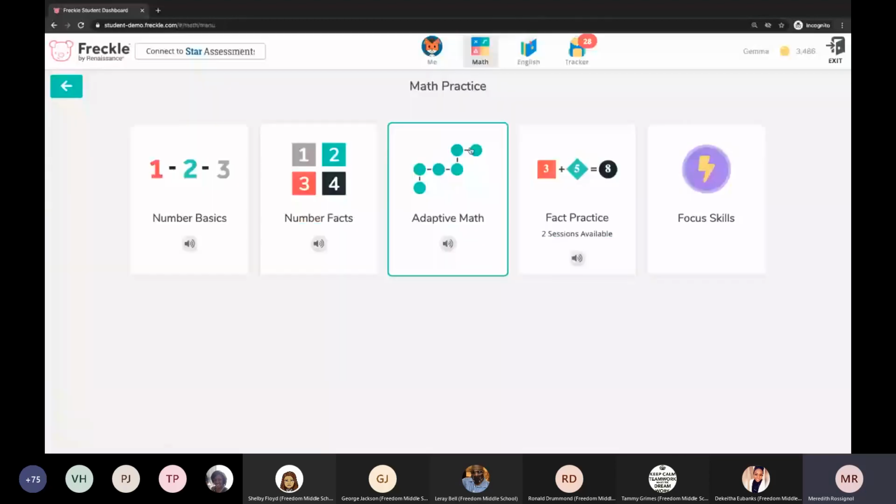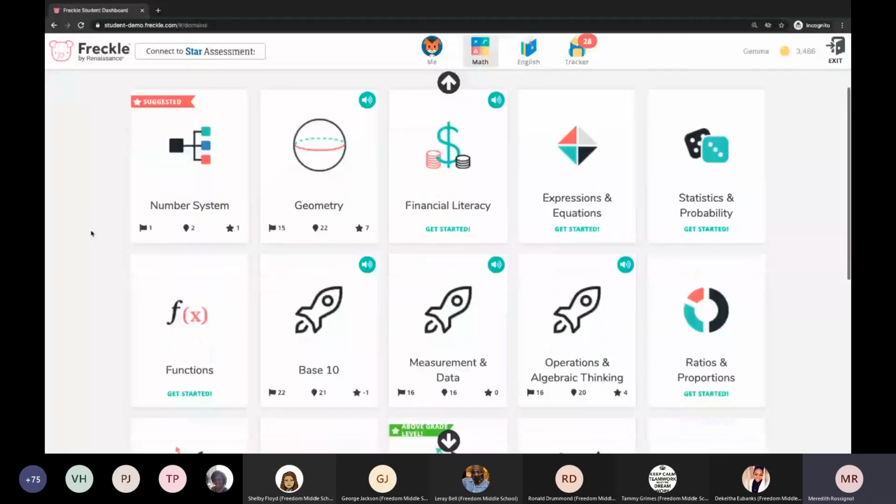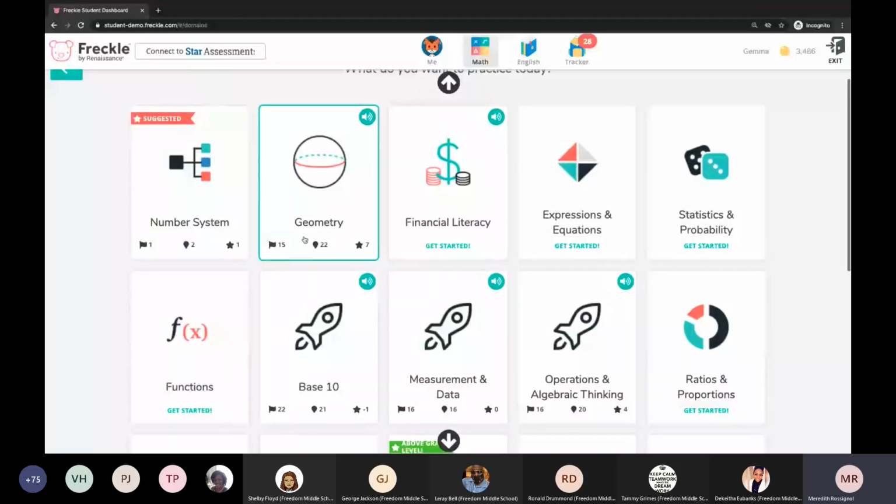But the real bread and butter of Freckle, Freckle's flagship program, is this adaptive math piece. In adaptive math, students will be prompted to take a quick pre-test in each of these domains to understand their learning level. And then from there, they'll be working at their own level at their own pace. You'll see in the number system, my student Gemma is working at a level 2 versus geometry, where she's working at a level 22. So students are going to be in different areas based on their strengths and areas of growth. And then Freckle will adapt with the student. As they do well, they'll get more challenging material. As they struggle, they'll be put on that path of remediation. So students are always working exactly where they need to be.